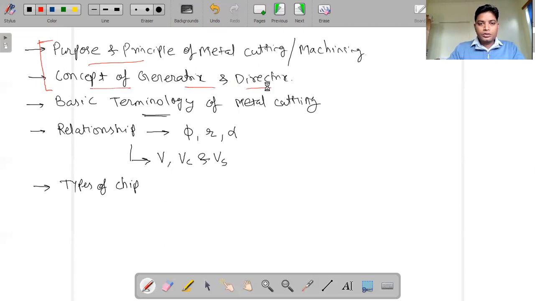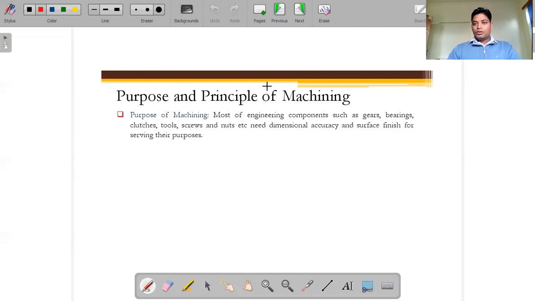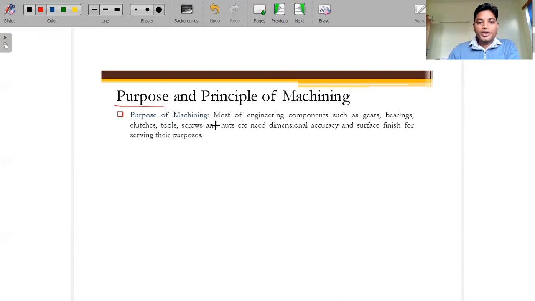So let's start. First is the purpose of machining. I have written some definitions, so first I'm just reading that one, and then I will explain the meaning. The purpose of machining is that most engineering components, such as gears, bearings, clutches, tools, screws, and nuts, need dimensional accuracy and surface finish for serving their purposes.